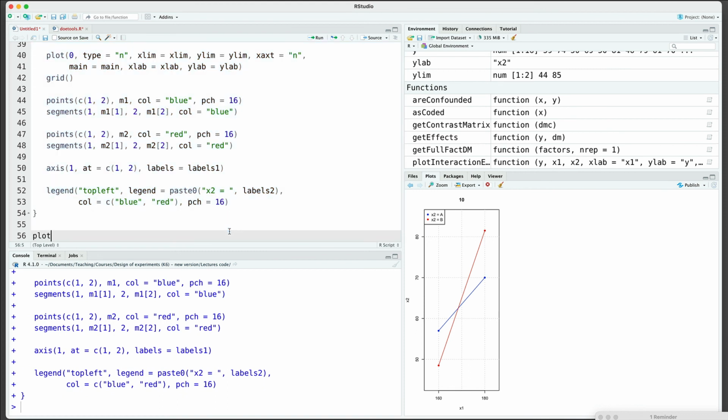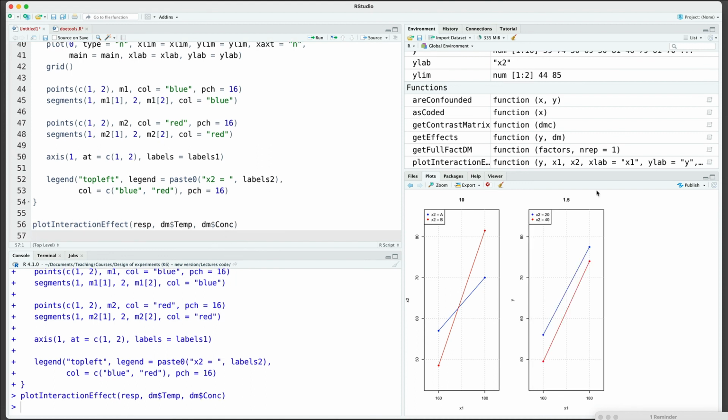For example, say plot interaction effect, response dm$temperature. Let me use some other, for example, concentration, and run it. And then you can see we got exactly this is the effect. This is the representation, the visual representation. So it works as it's supposed to, right? Now let's make a couple of additional improvements.